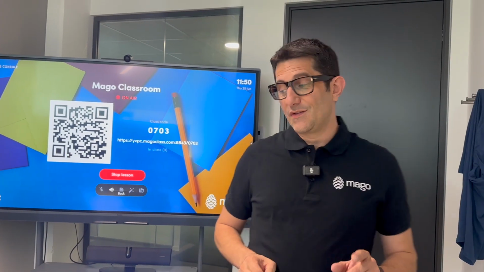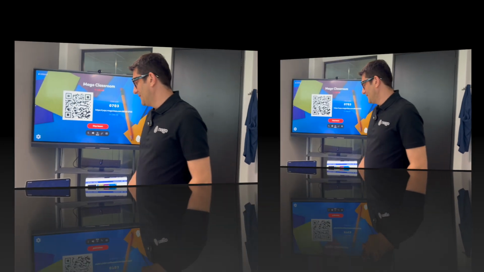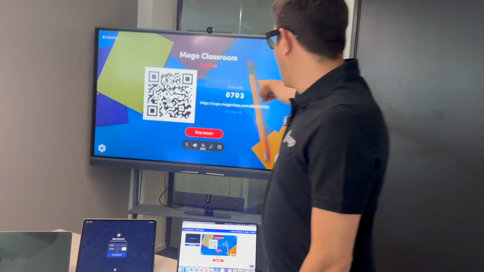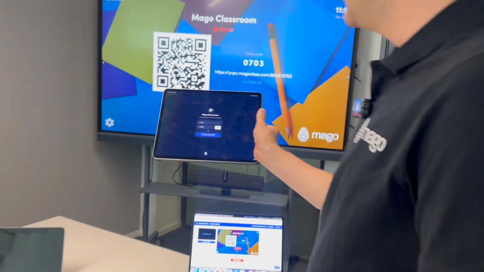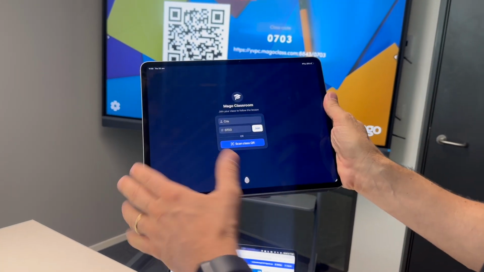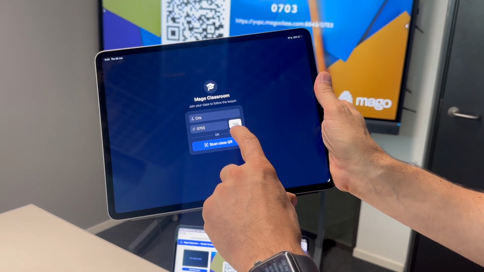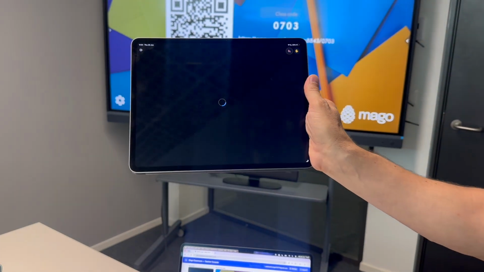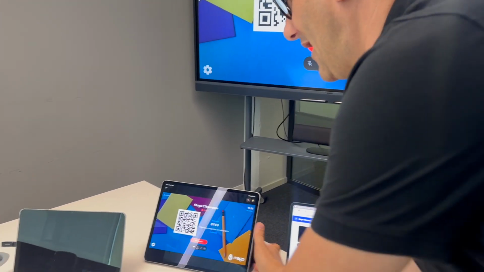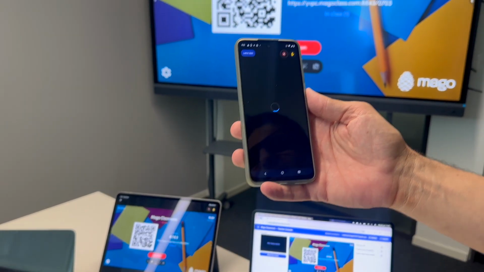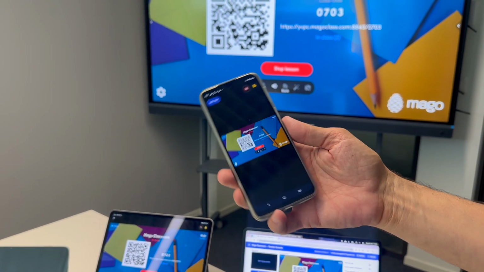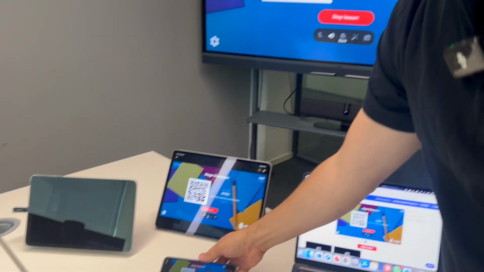I will show you how the student connects to the system. Here we go, you see the class code 07003, and thanks to the Mago app for students, the code is automatically broadcasted on the local area network. You just hit join, and this iPad is receiving the code. This is an Android phone, hitting here, same, so it's already connected to the lesson.